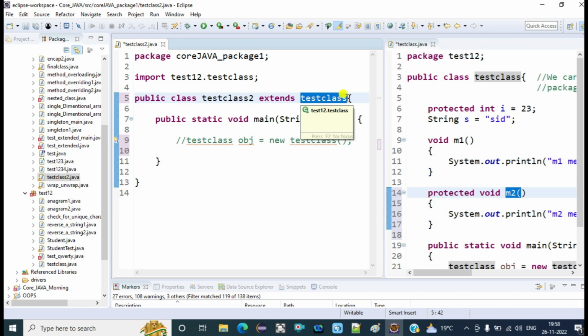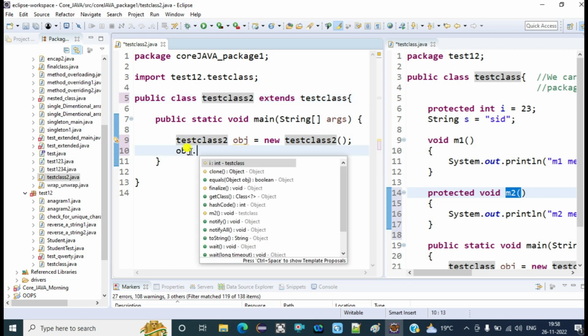Now let me try to access now. We will create the object of test class 2. We are not creating the object of test class here now. We are creating the object of test class 2. Let me try now obj. Now let's see. You can see this now. These protected variables and methods are getting displayed here now.